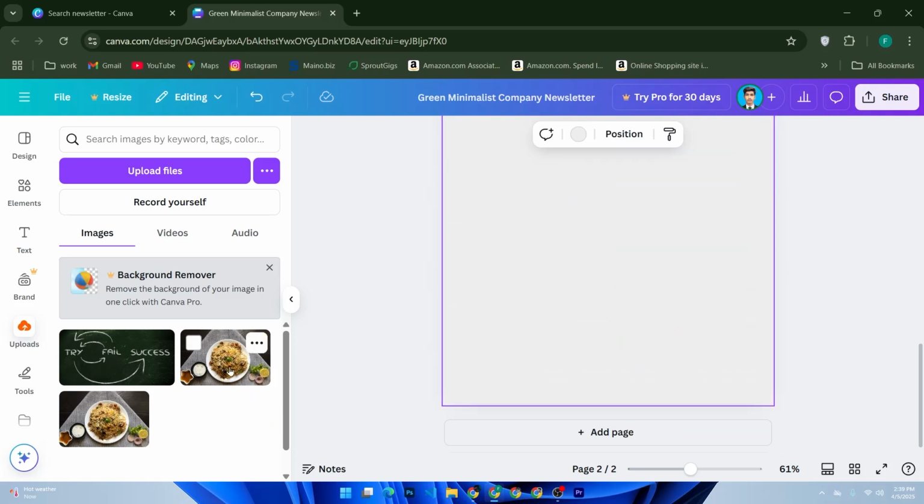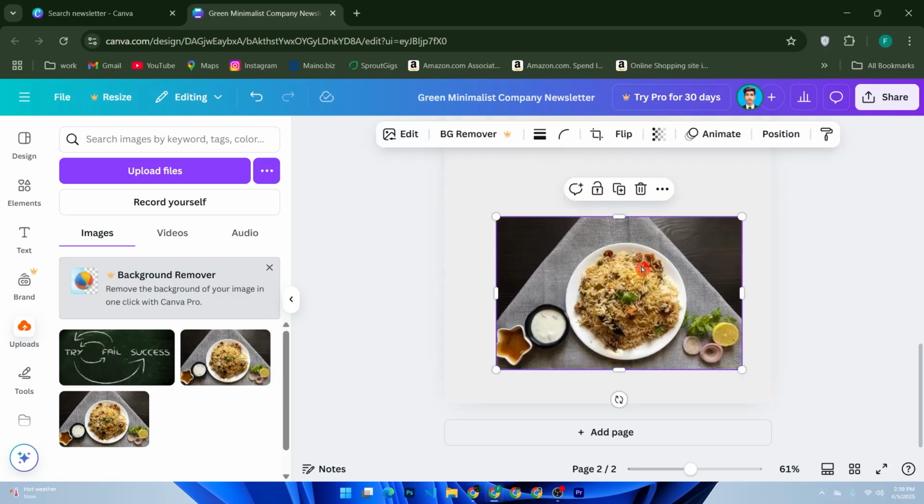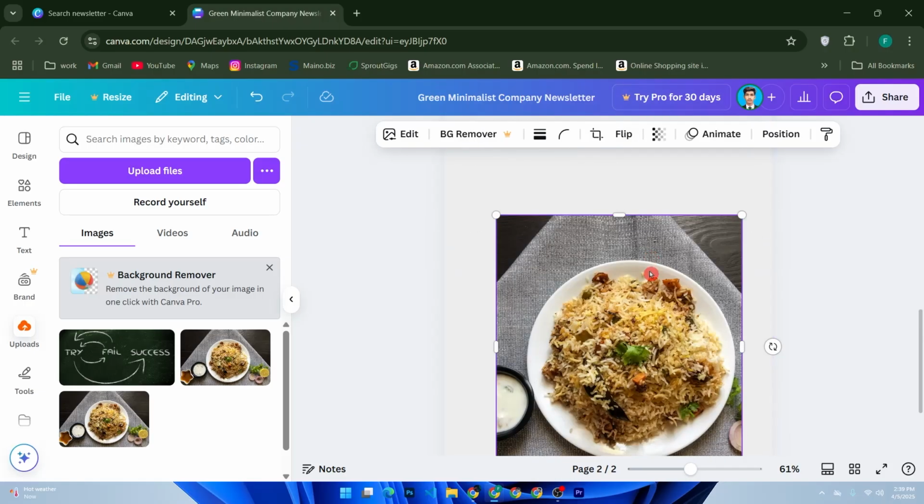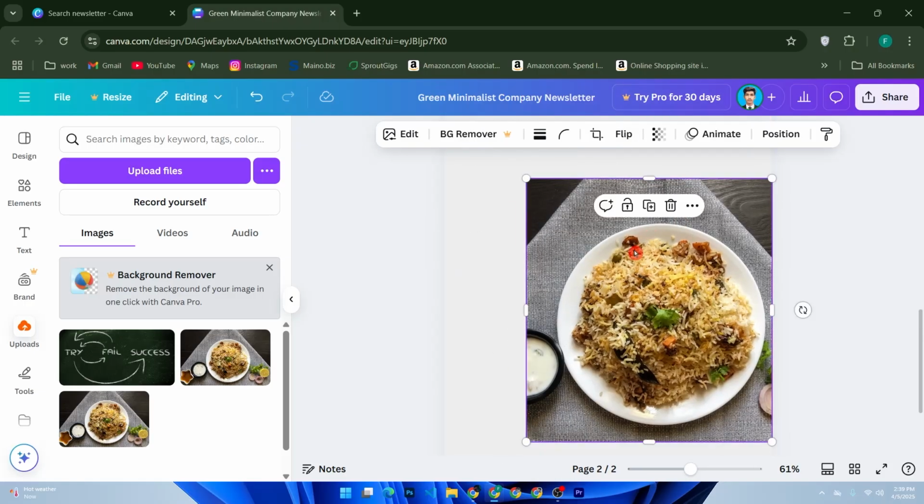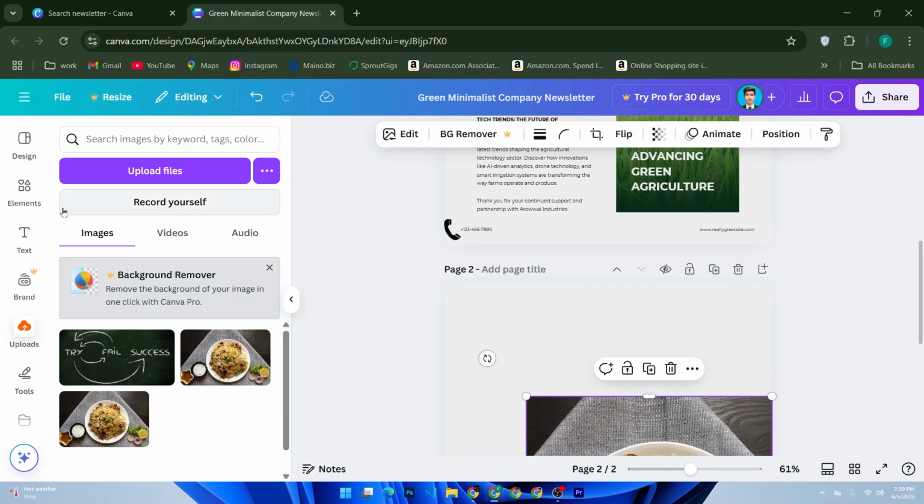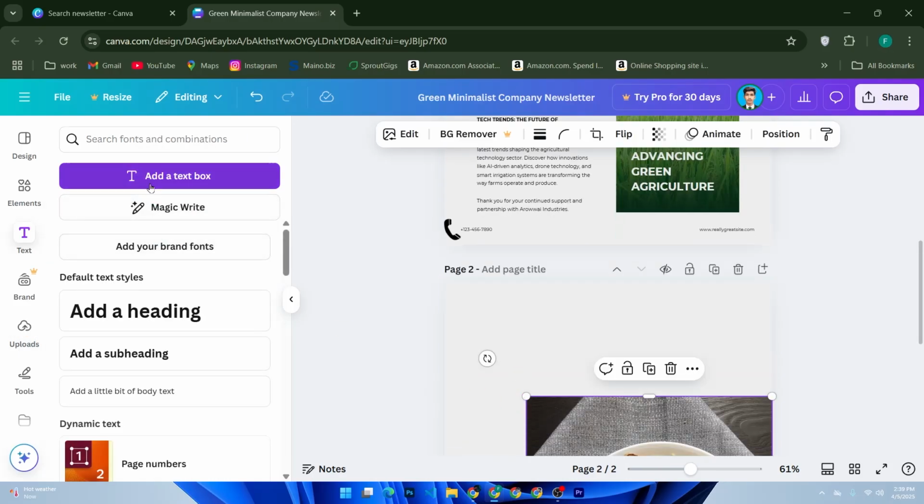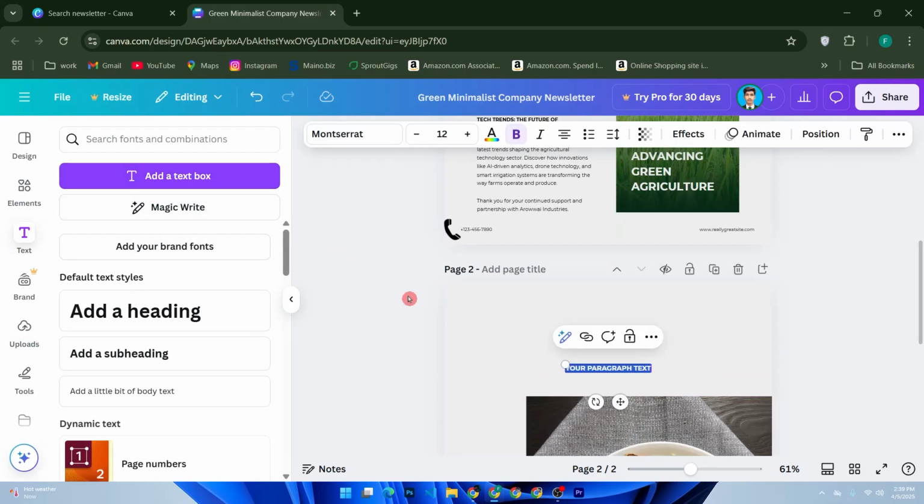Now you can adjust the page, adjust your photo from here and add text or elements, etc. Alright, once you are happy with the layout and design, let's give it a final check.